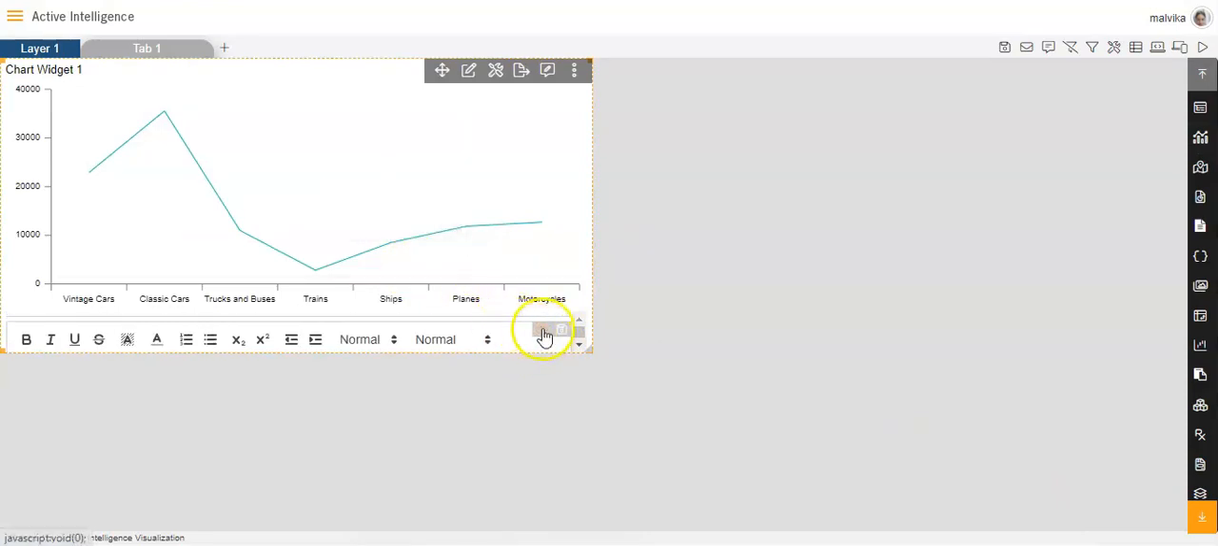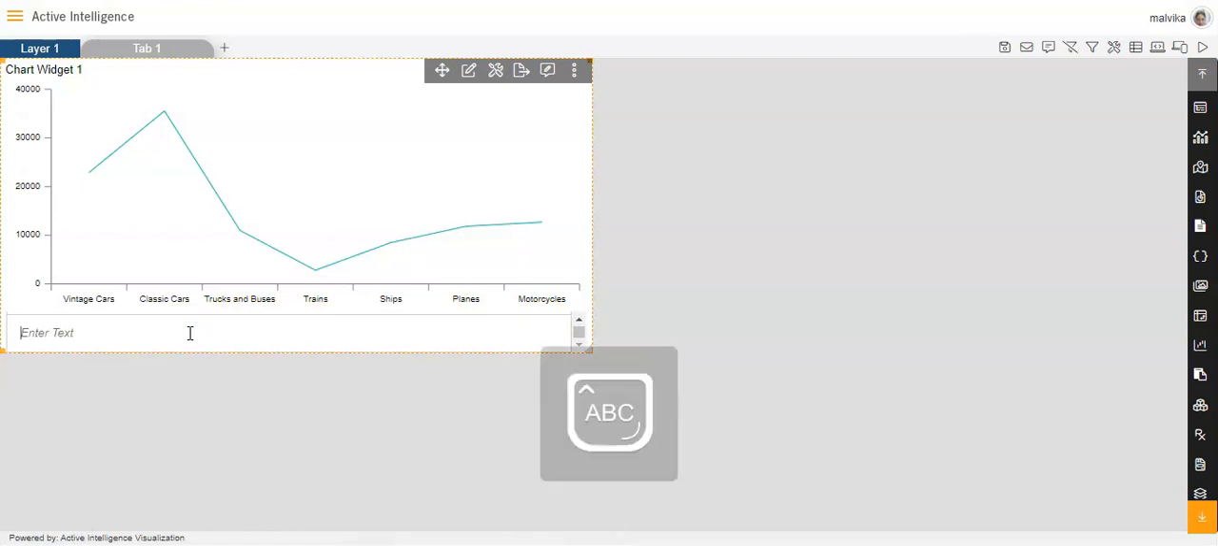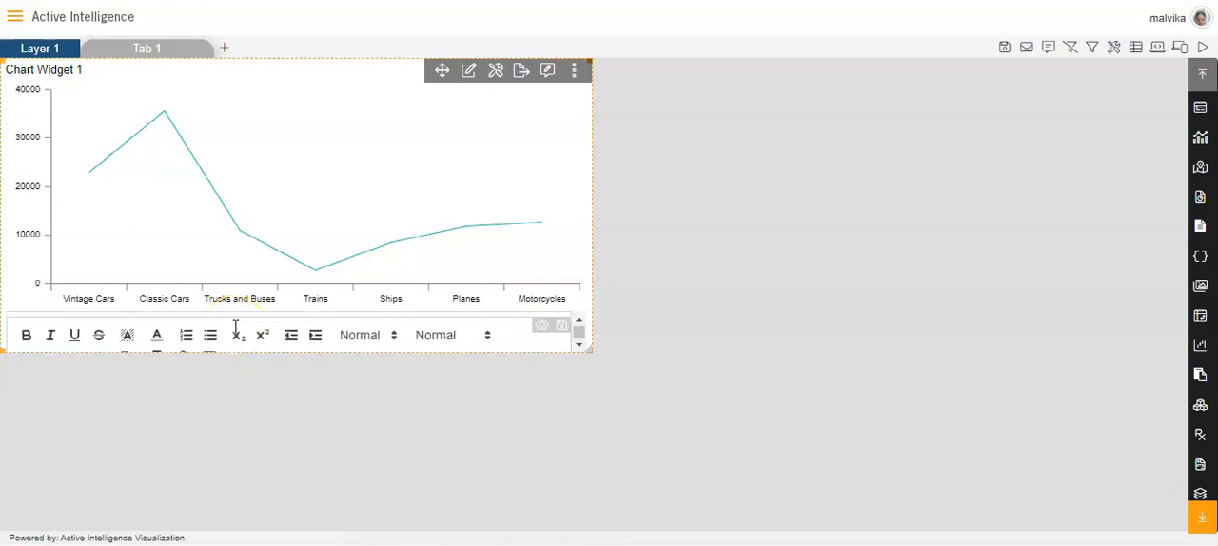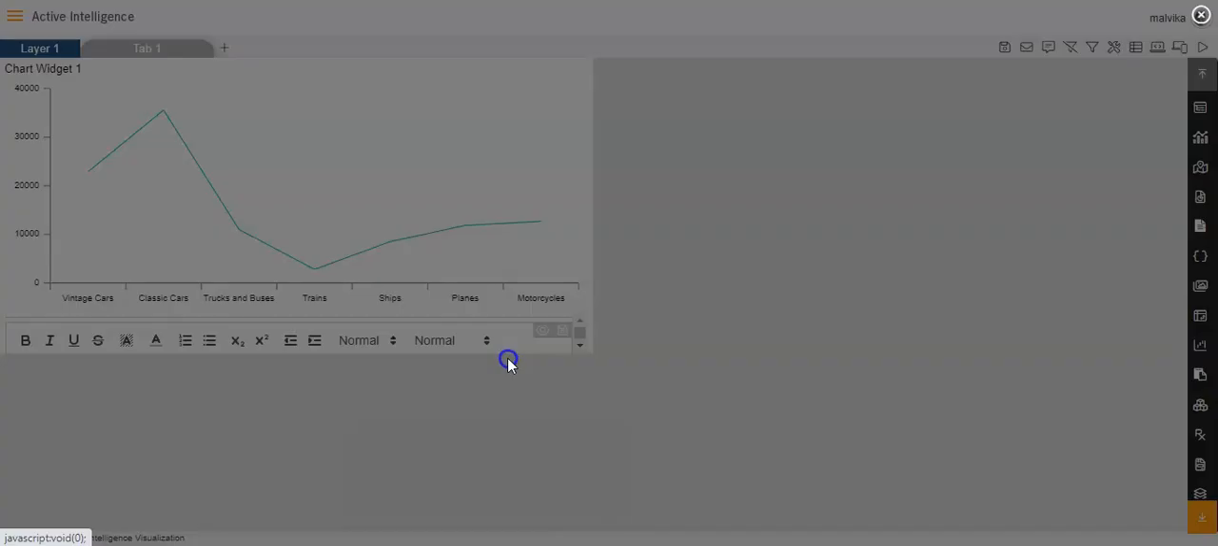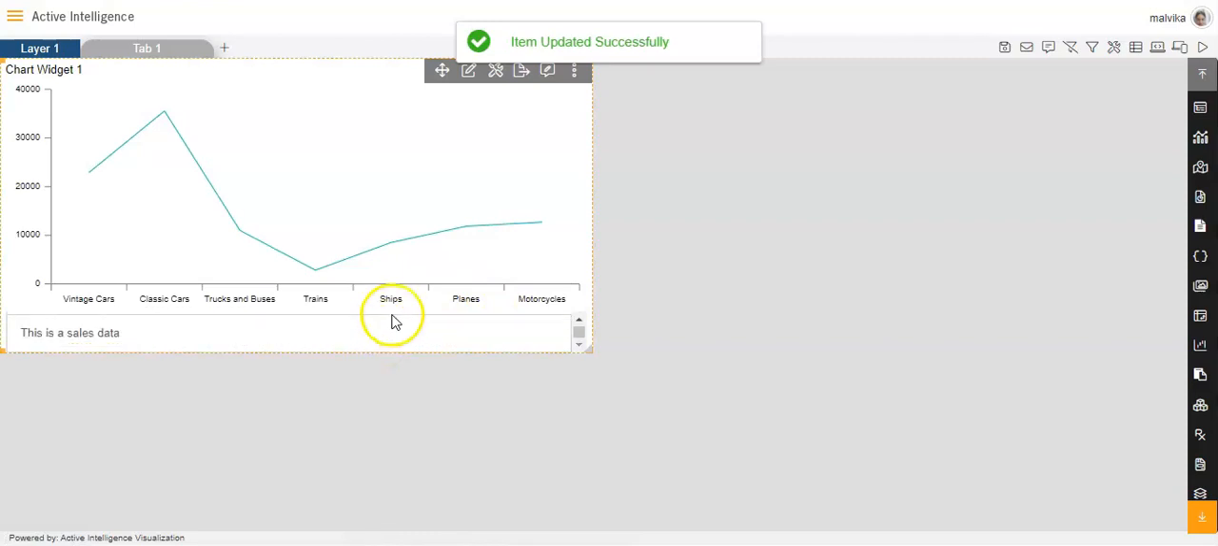Once I click on the edit option over here, I'll be able to add any text, like this is a sales data. Like here I'm writing this is a sales data, and you'll be able to save it over here, and you'll be able to see this is a sales data. The text that I have added, you can add it along with this chart.